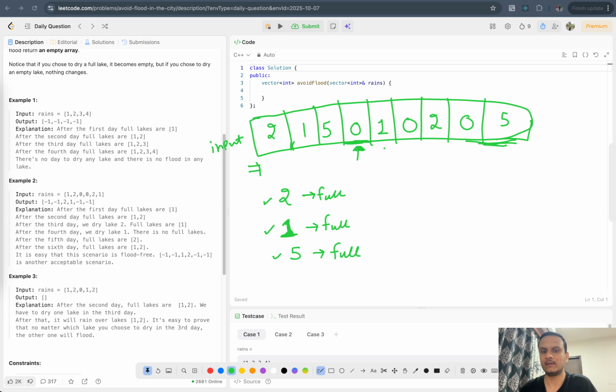Okay, now we are moving to 1. So we found one, that we have to dry some lake. Obviously here I find that we have to dry some lake. Okay, got it. So we will dry it, and we will mark this lake as empty now. It's an empty lake now.